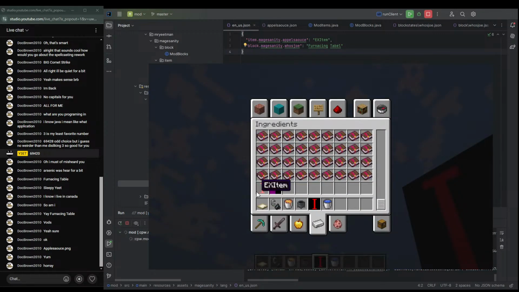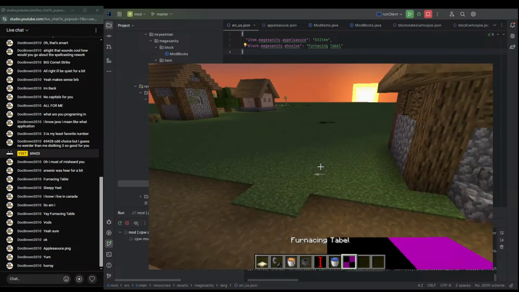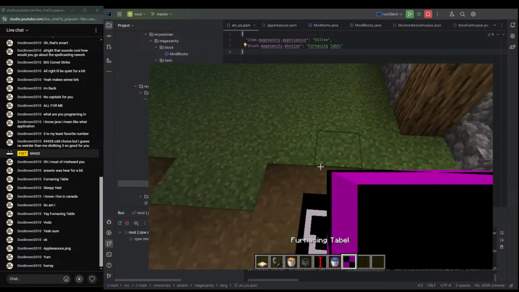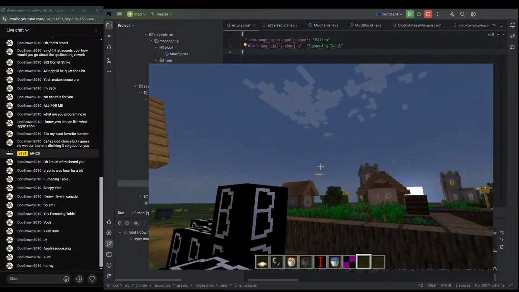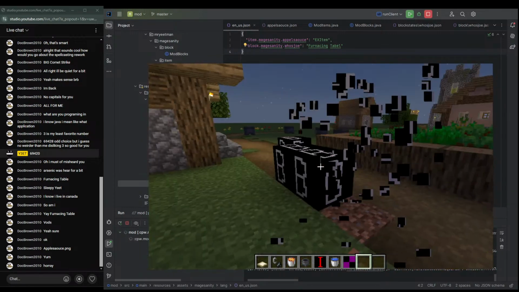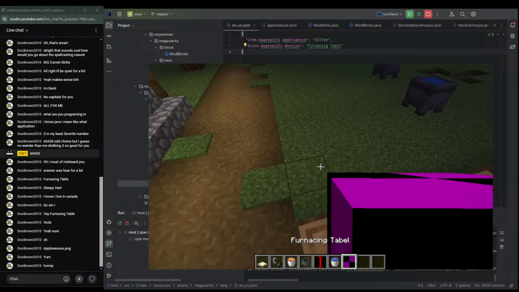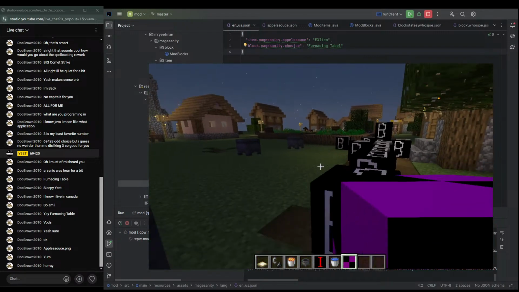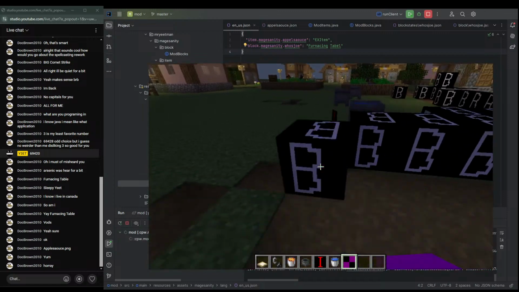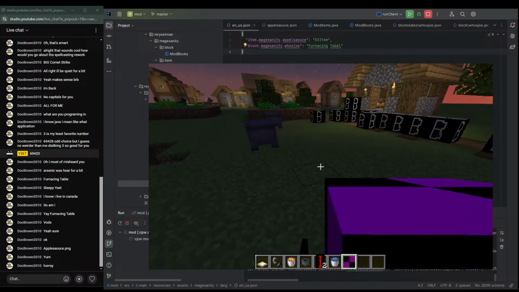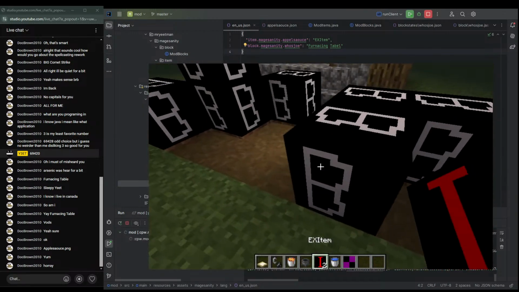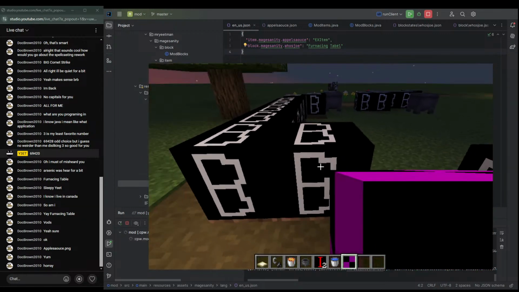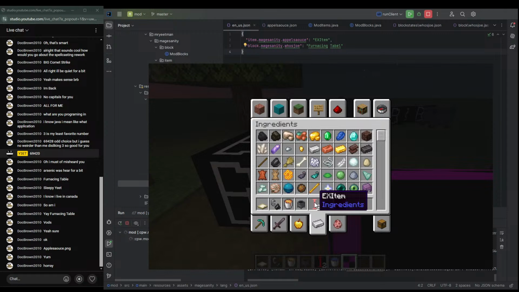Ingredients. Oh. Huh. Doesn't render as an item, but does as a block. Look at this. This is your furnishing table. Has the name even.